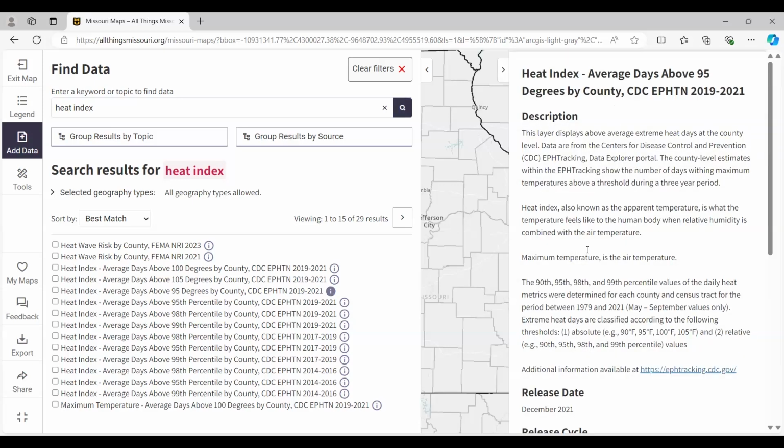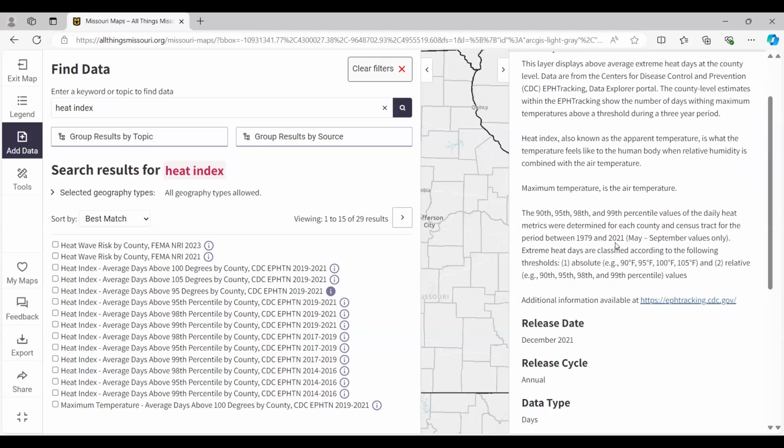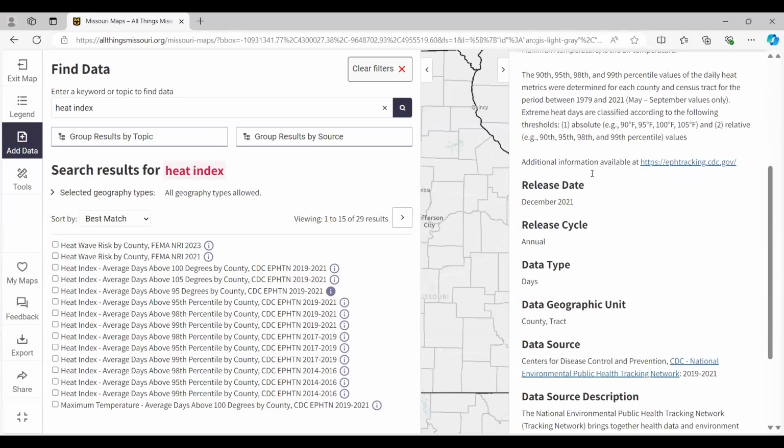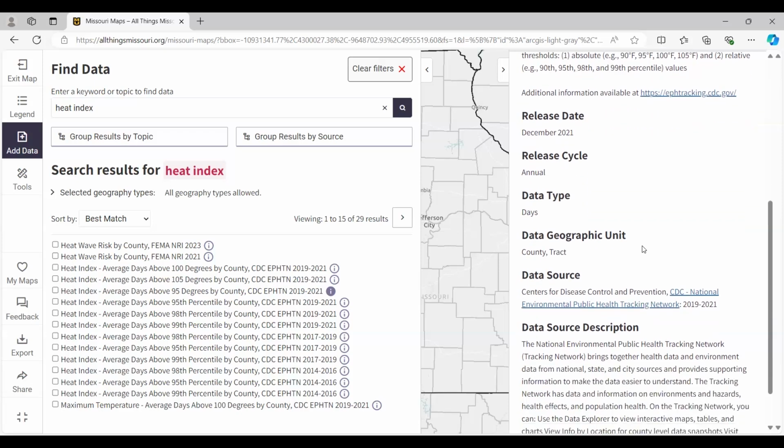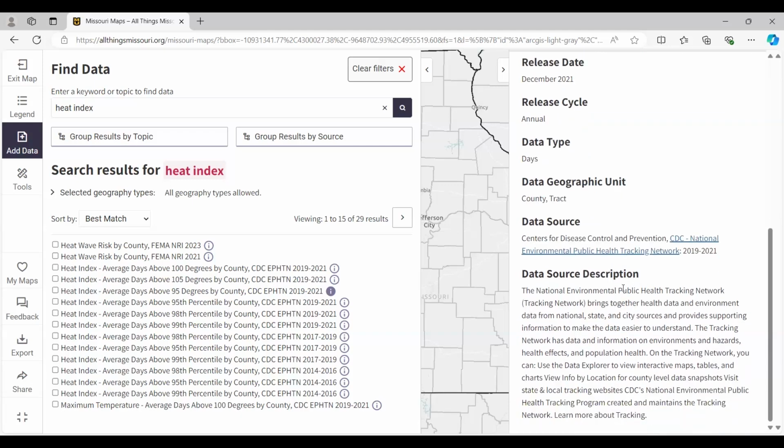Now, this just provides a description of the data layer, tells you what it's measuring, gives you a release date. So again, this was released in December 2021. It tells you the release cycle, whether it's monthly or annually, or there are some layers that we have that update in real time. It tells the geographic unit. So when I look at this data, I know that I can view it for either the county level or census tract level. And then it also provides a description of the data source, which is helpful for folks who want to learn more about the source.